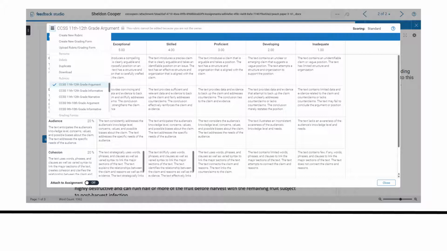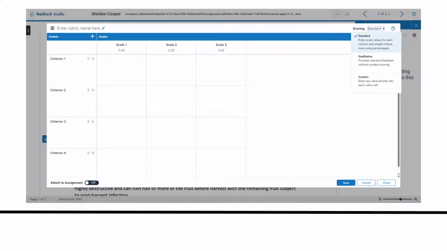Several pre-made rubrics are available to you in your instance of Sakai. From the drop-down menu, you can choose to create your own rubric or upload an existing rubric. Feedback Studio accepts existing rubrics in a CSV format or an RBC format. Because Sakai does not carry over the point value, choose a qualitative rubric instead of a standard or custom rubric.